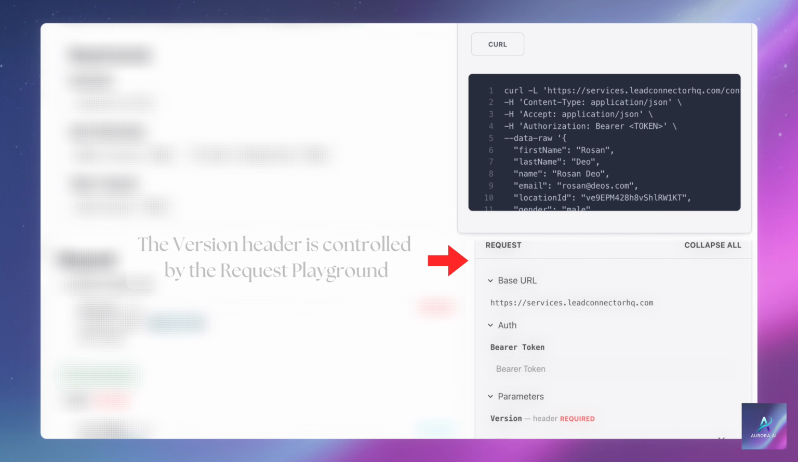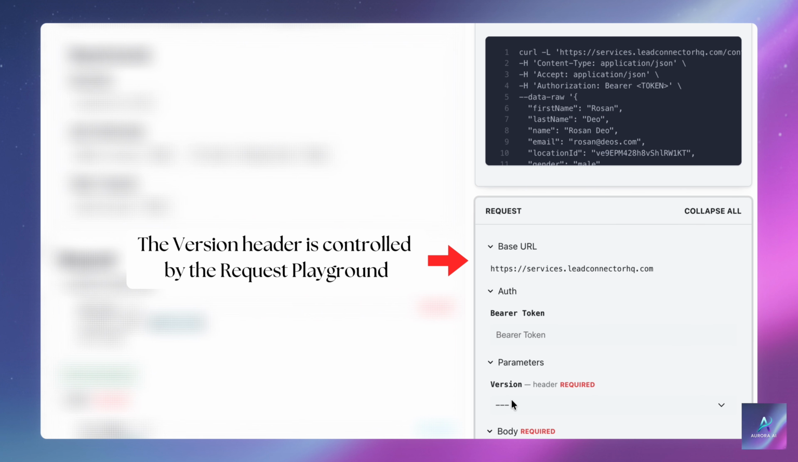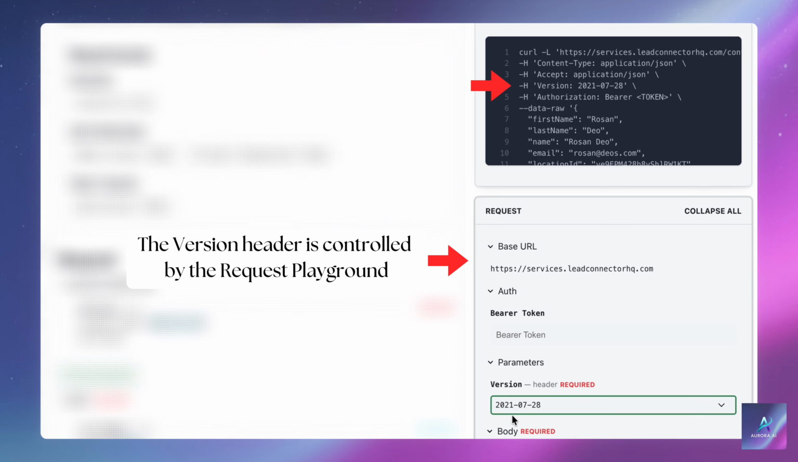That's because the version header is controlled by the request playground. If you scroll down and select a version in the playground, it will then appear in the generated curl. Don't worry if this feels confusing right now. We'll show the final complete curl request later, so you have a clean reference.